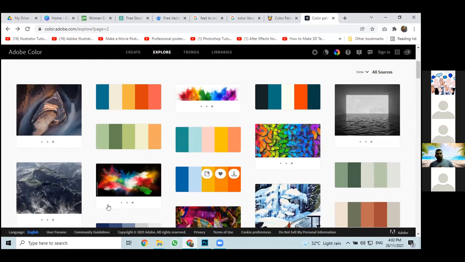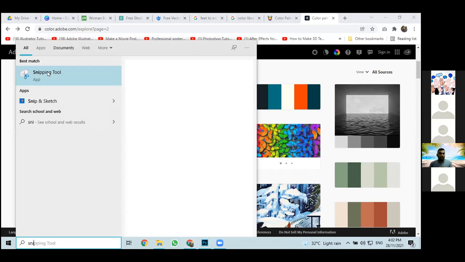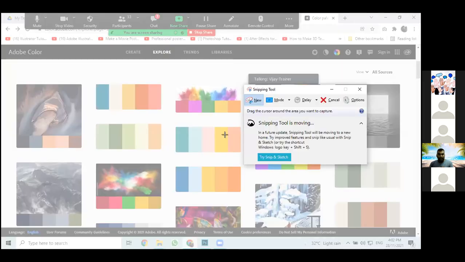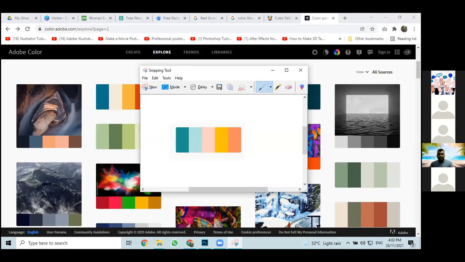on each of your computers there is a snippet, a snipping tool. For example, I can use my snipping tool here. Some of you can use Snip & Sketch if you want to. The snipping tool is okay for me. I will select over here and copy the color.